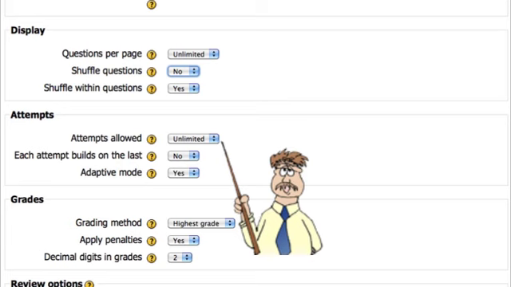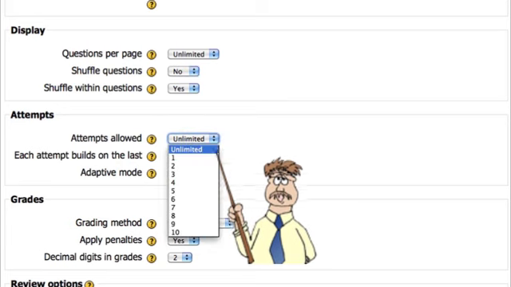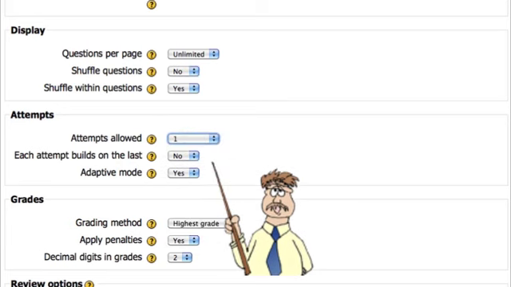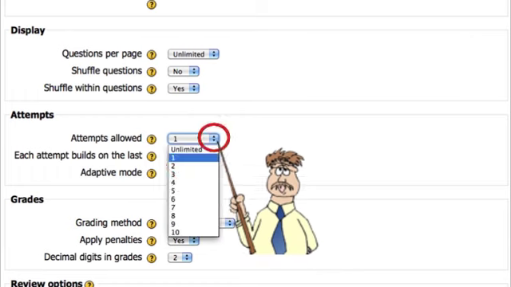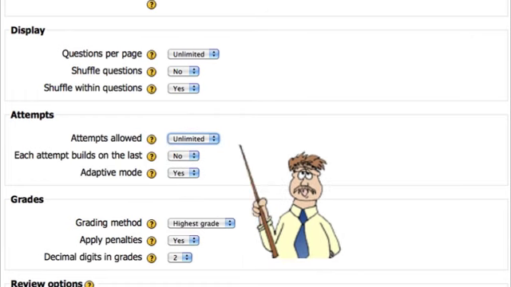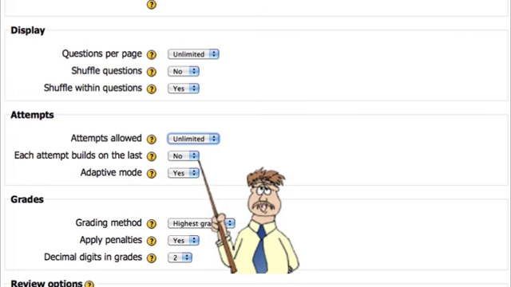How many attempts? If I am giving a final exam and I only want one attempt, I would put 1. If I want to do a quiz where the students are using that to test their knowledge, I may say unlimited so they can keep taking it until they get the right grade. Each attempt builds on the last. Normally I want to keep this at no because it would continue to add to it. I would leave that default to no, but you could change this to yes if that's what you need to do.